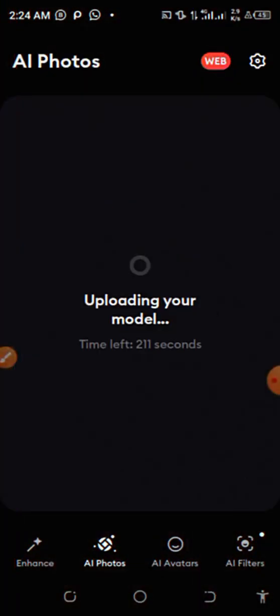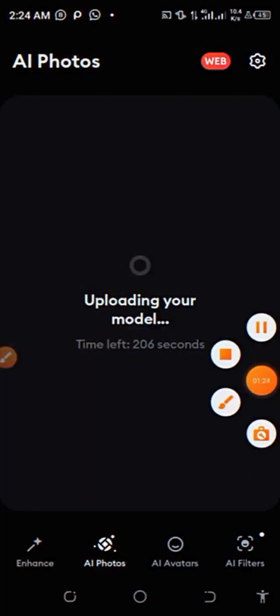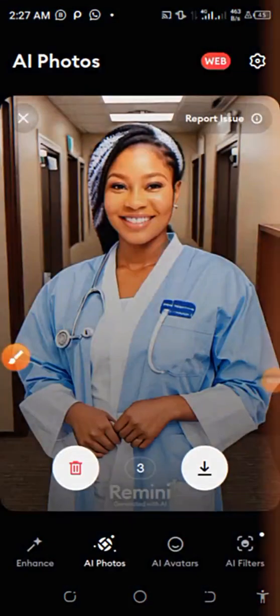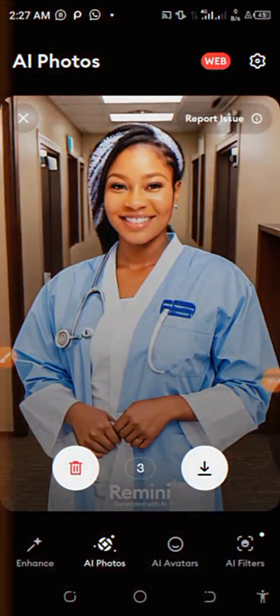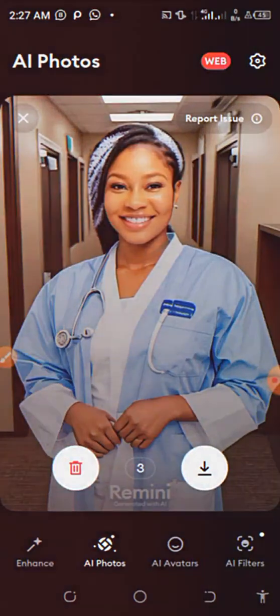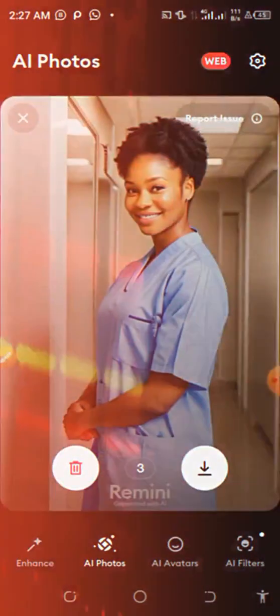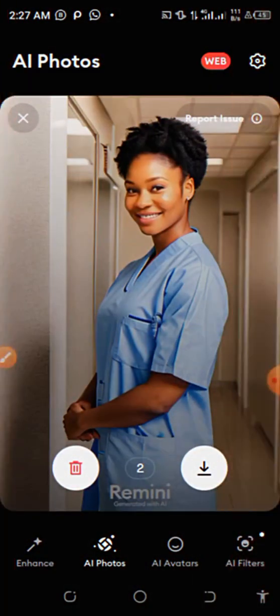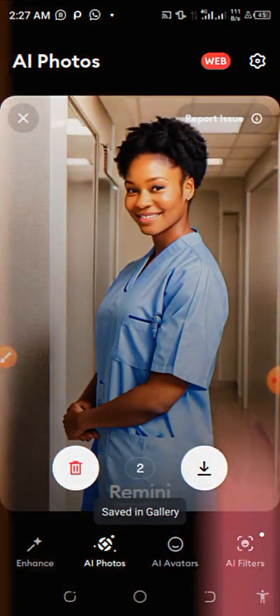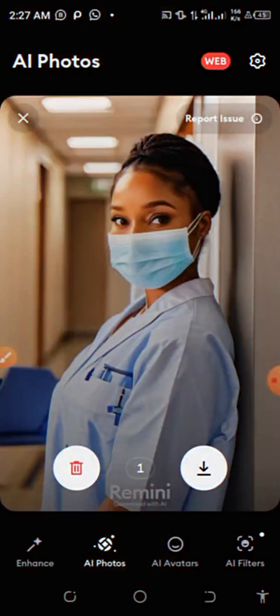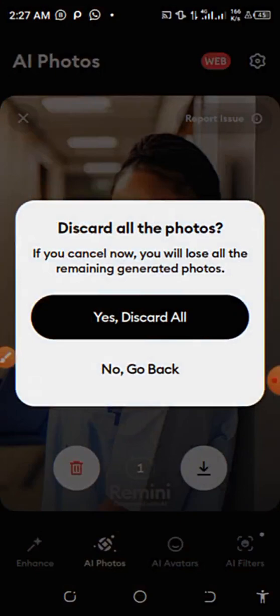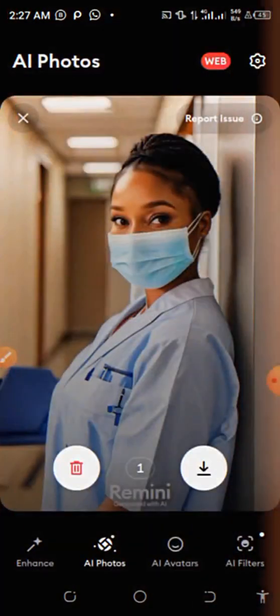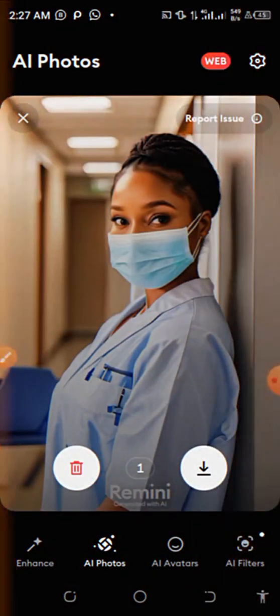Let's generate more. As you can see the result again, see the other results. Okay, these are other results based on what you need. All right, so let's try and generate. All right, so we are done.